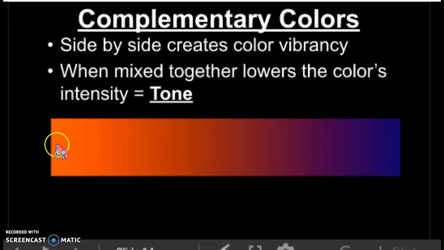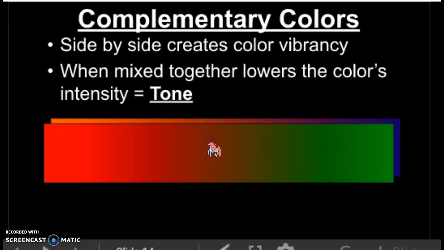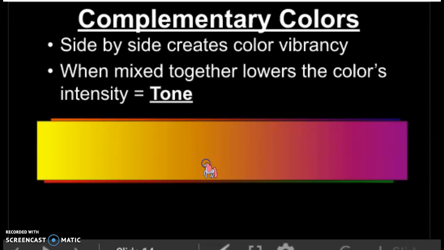So when a color is straight out of the crayon or straight out of the colored pencil or straight out of the tube of paint, it's pure. When you mix it with its opposite, it becomes dull or gray. Same with all the complements.